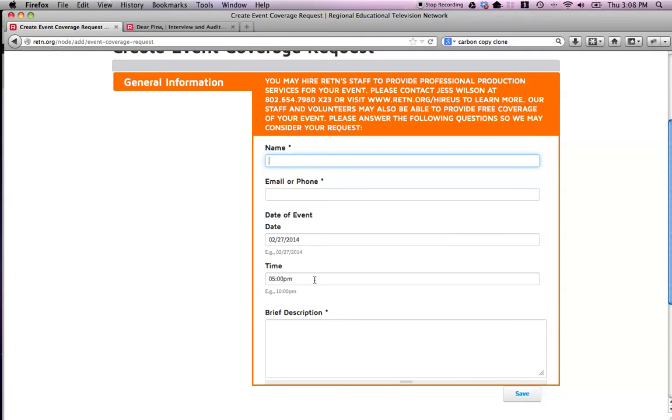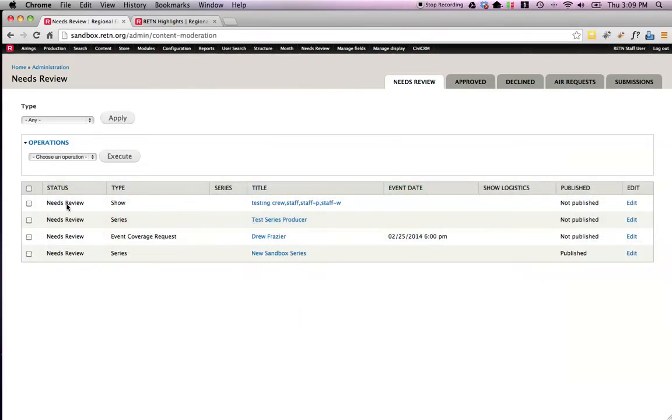And so after this form is submitted, it will go ahead and show up in this needs review queue as an event coverage request, and RETN staff will also be emailed that someone has submitted a new event coverage request, and that email will direct them to this page to review the content. So they can go ahead and review that coverage request and then also look at other items that may be in the needs review queue. For example, a producer can submit a new show to be reviewed by RETN staff.